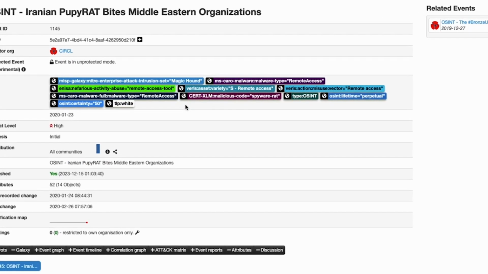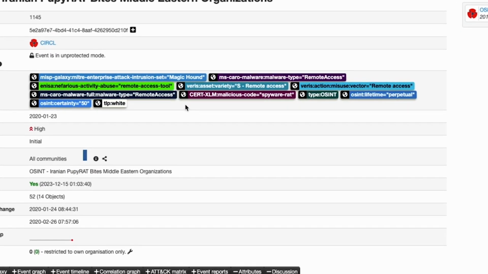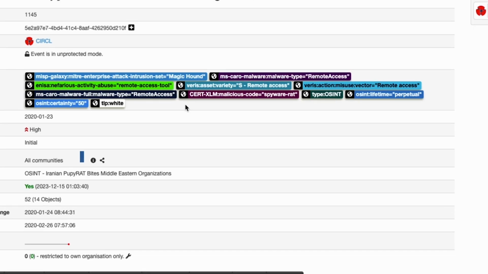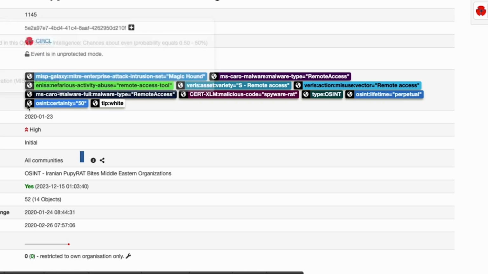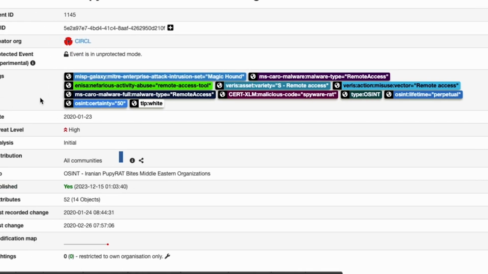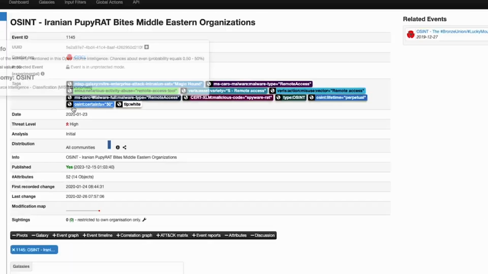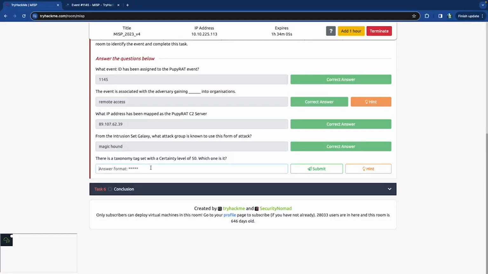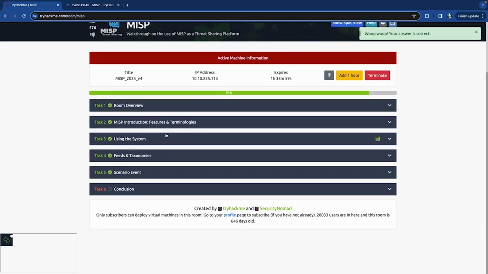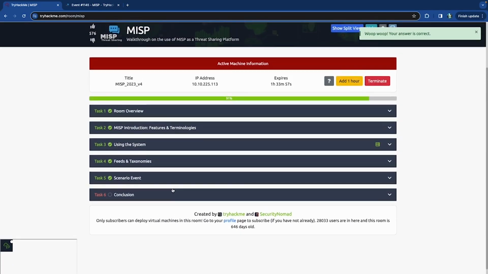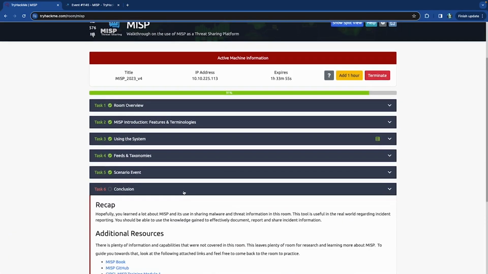Okay, so we're looking at our tags here. Let's see if we can find something that has a taxonomy tag with a certainty level of 50 right here. So it's OSINT, certainty is 50. So OSINT, so open source intelligence. Okay, there you go. And that is our scenario for MISP, threat sharing.